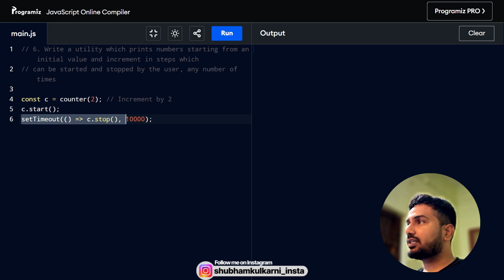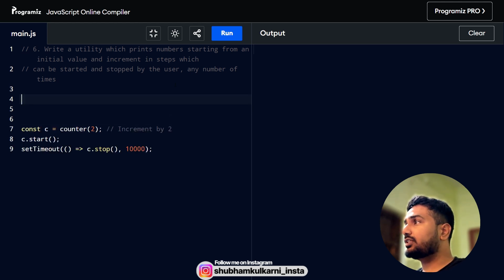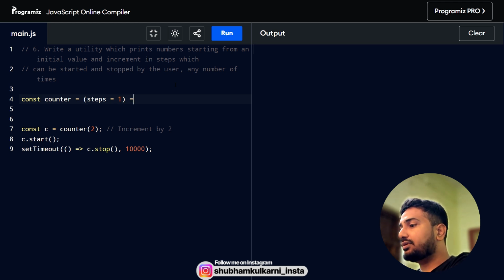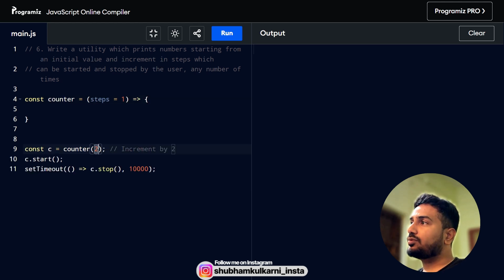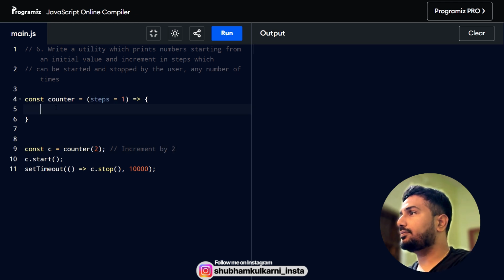Here we have put some set timeout, because if we directly stop it here synchronously, it will not run anything. We'll stop it after 10 seconds. Let's write this utility. As this is a function, let's call it counter, and it will need steps as a parameter. As we are passing 2 there, we need steps here. By default we can keep it 1. If we don't pass any input argument here, then it will take 1 by default. For that we'll need the count variable, which will be incremented.